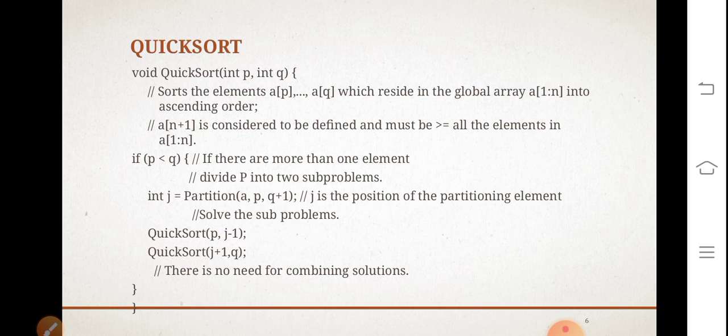Then we have the quicksort function, void quicksort int p int q. It is a method. Quicksort is a function taking two parameters p and q, which sorts the elements a of p to a of q, which reside in the global array a of 1 to n, into ascending order. A of n plus 1 is considered to be defined and must be greater than or equal to all the elements in a, that is from 1 to n.